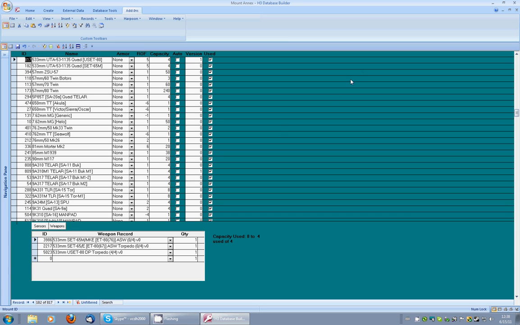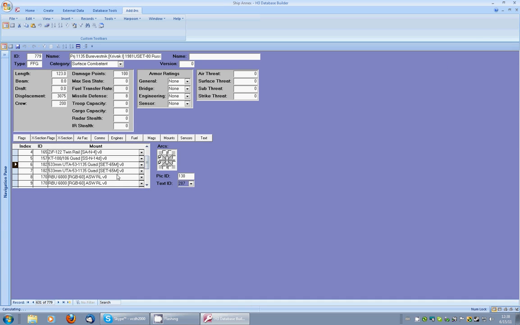There you go. New mount number 817, version 0. Go back. Select 817. Hit mount to refresh. Scroll down, and there you go. Your 2 U-Set-80. And this is the very basic way you want to change a platform in the database editor.